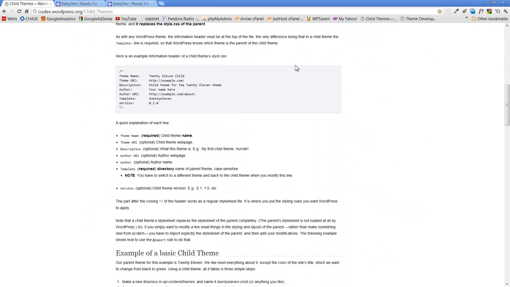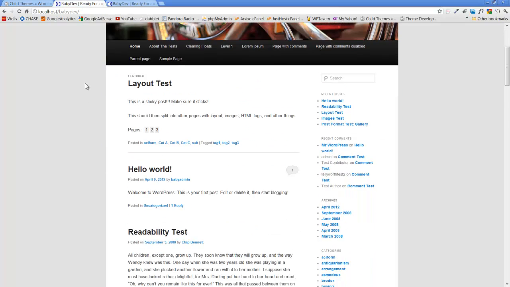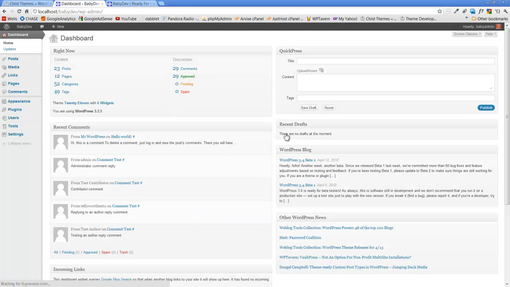Okay, so we have a guide. We have a site. I called it Baby Dev. And I'll go ahead and log in. Here's our dashboard. Notice because I loaded the test data, I have 23 posts, 12 pages. That's the whole purpose of that, so that I don't have to generate something, or another option is to use the actual production data and download that. This is running on my local host, thanks to XAMPP.